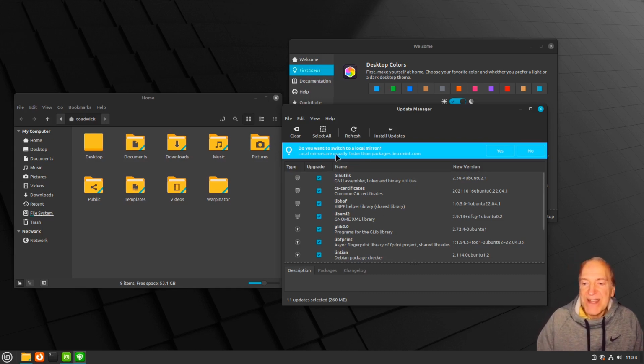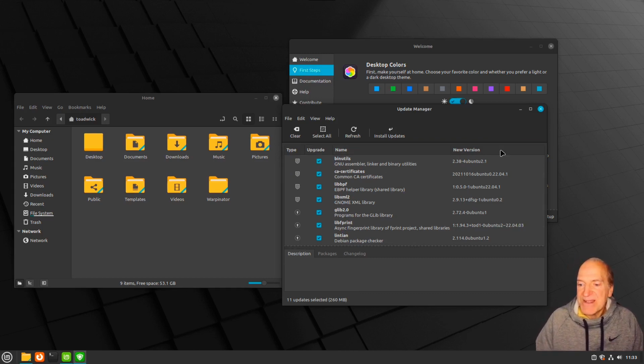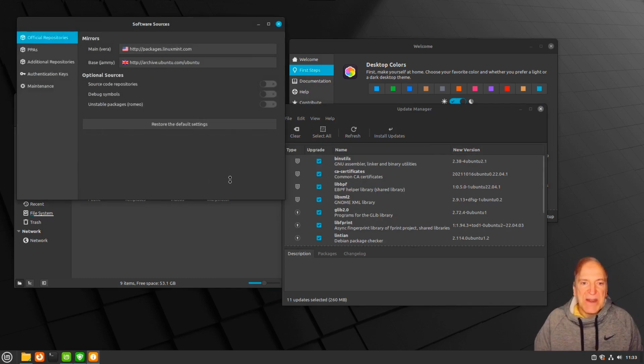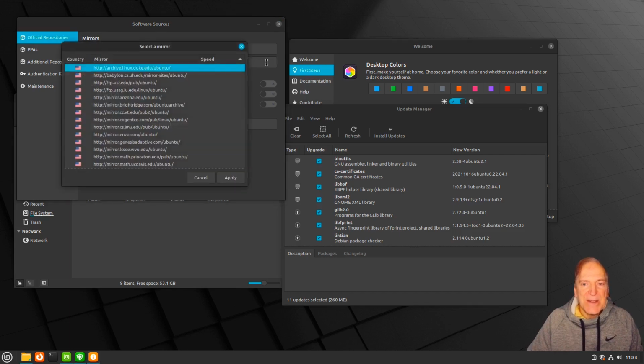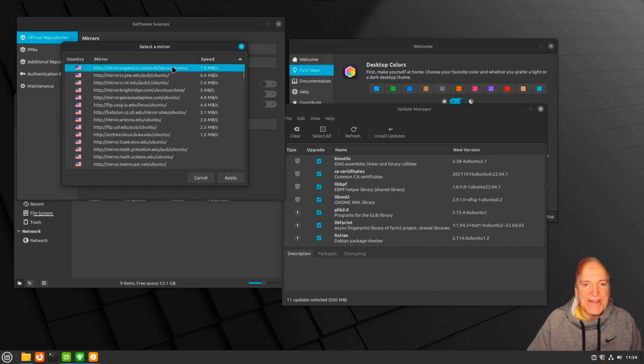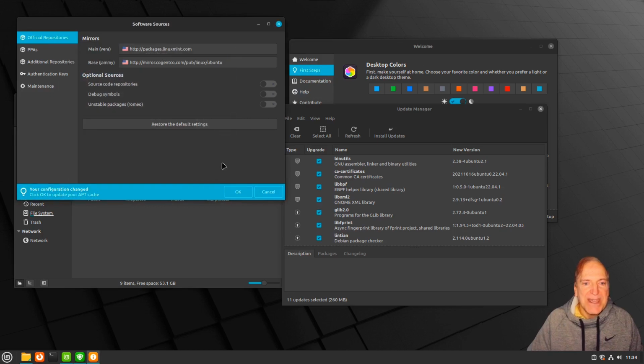So here it asks if we want to switch to a local mirror, and I can just say yes there, and then authenticate, and then I'll just let that thing do its thing. And then here, since I said yes to switching to a local mirror, I'm going to go here under our base Jammy, and I'm just going to select something from the US, and I guess we'll go with the fastest speed, which is right here at the top. So I'm going to go with that, 7.8 megabits per second. And our main Vera repos are already defaulting here to the US, so that looks good.